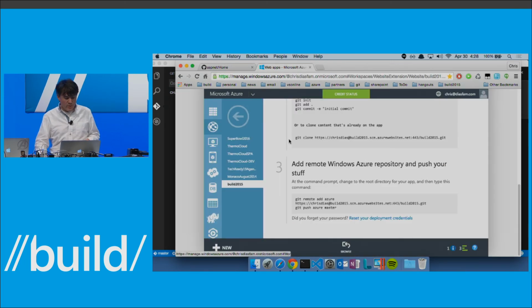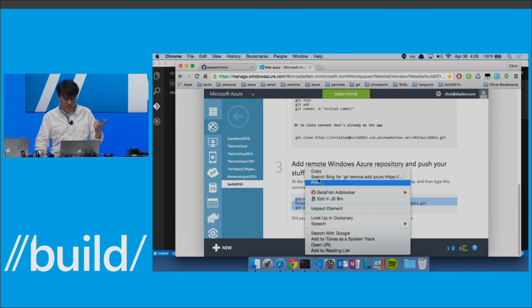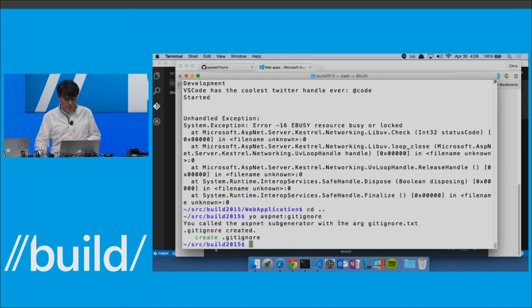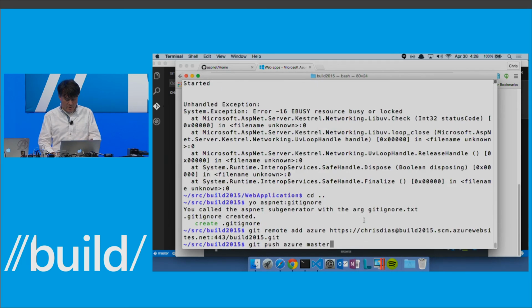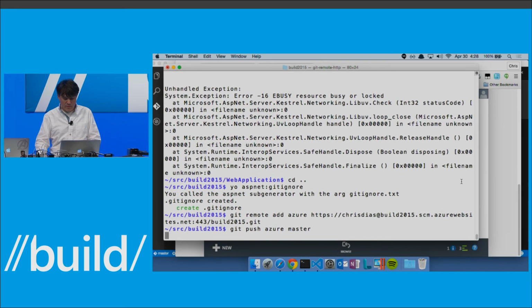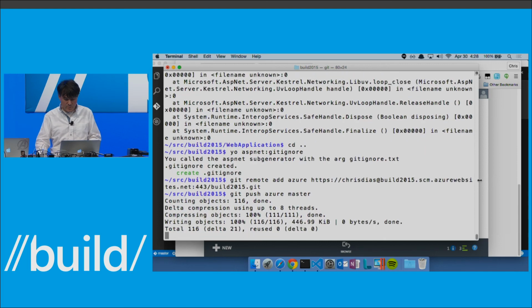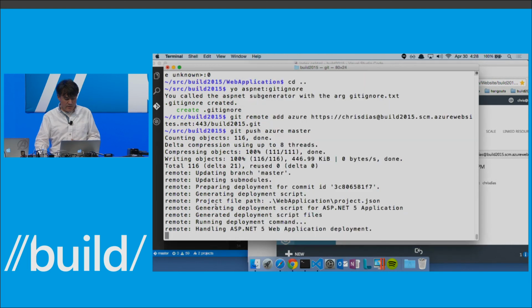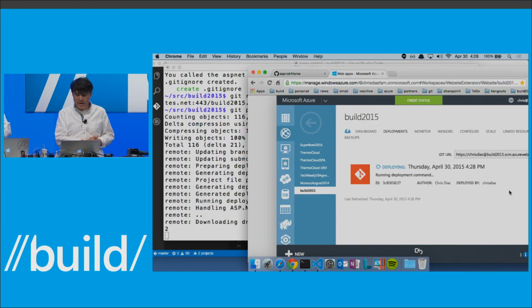So I've already created an Azure website, and I've set it up for Git deployment. So all we have to do is come back here and copy the commands that Azure tells me for this website. I can go to the terminal and paste those in. It creates a new remote for Azure, and then we just do a git push Azure master. And what will happen is this will push the repository, and you can see it starts to push it up. And if you look back over here in Azure, the deployment is happening, and it's going to install the ASP.NET. It understands it's the ASP.NET 5, and it'll install the runtimes and push it up to Azure.